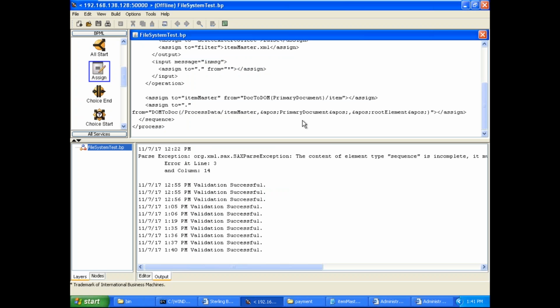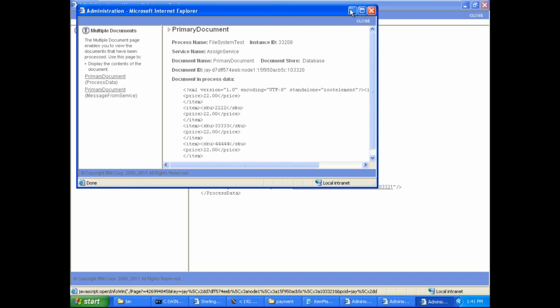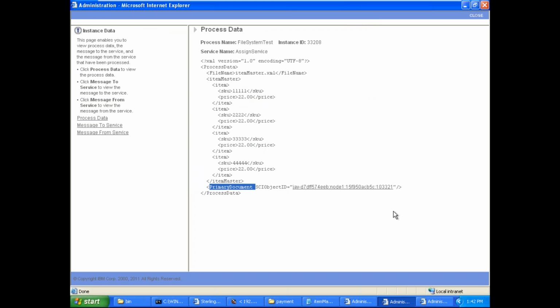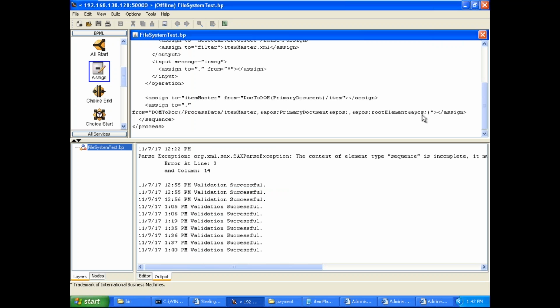So see, this time we have primary document. Where I wrote the primary document, this is the next parameter in your DOM to doc function. And if you open this document, you see root element. No, it's not. It's not root element actually. I assigned the parameter in the wrong place. The third parameter is whether it's a standalone document or not. I should have given it after leaving one space. The fourth parameter is the name of the root document.